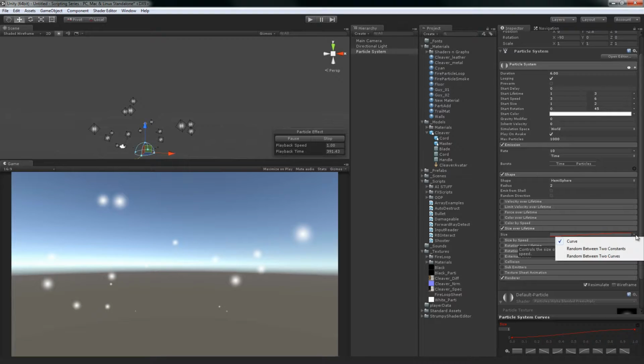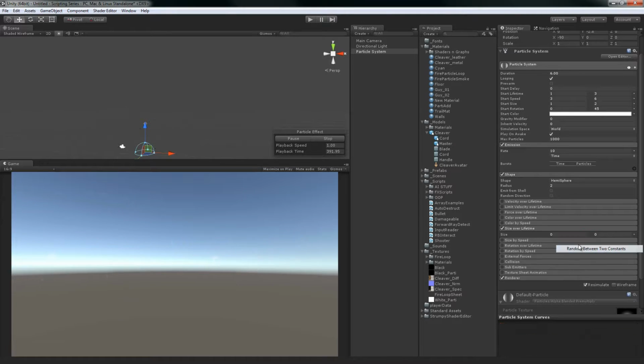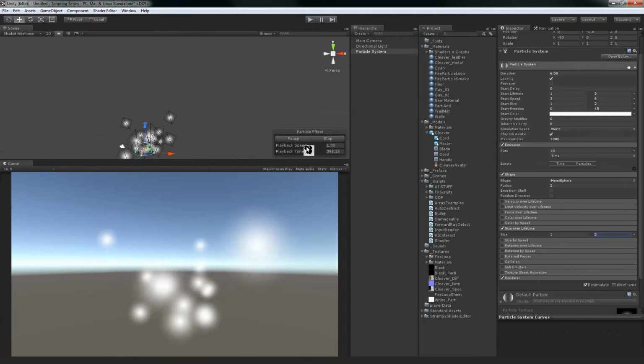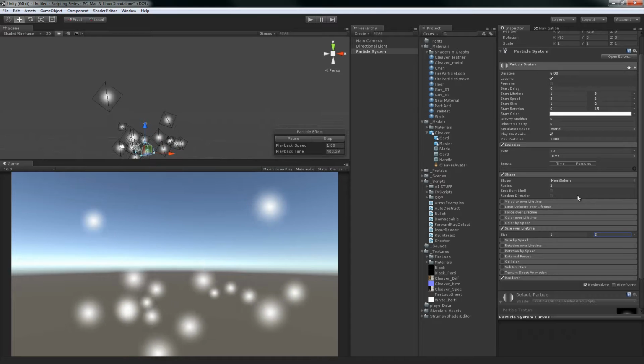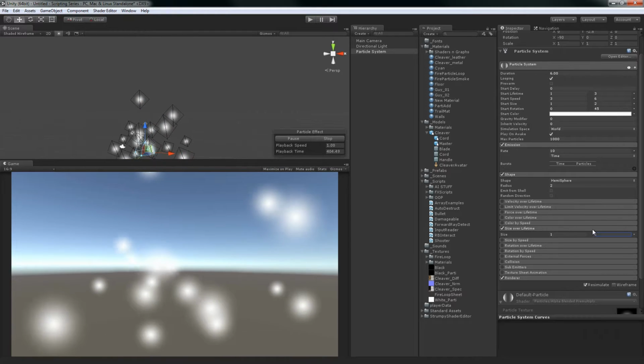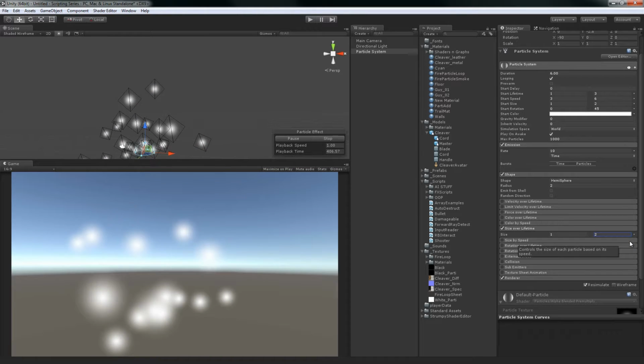And then size over lifetime gives you a curve, 2 constants. So you can say, I want 1 and 2, and then you will have things spawning at 1 or 2. So it's kind of the same as the start size, but it overrides it, I think.